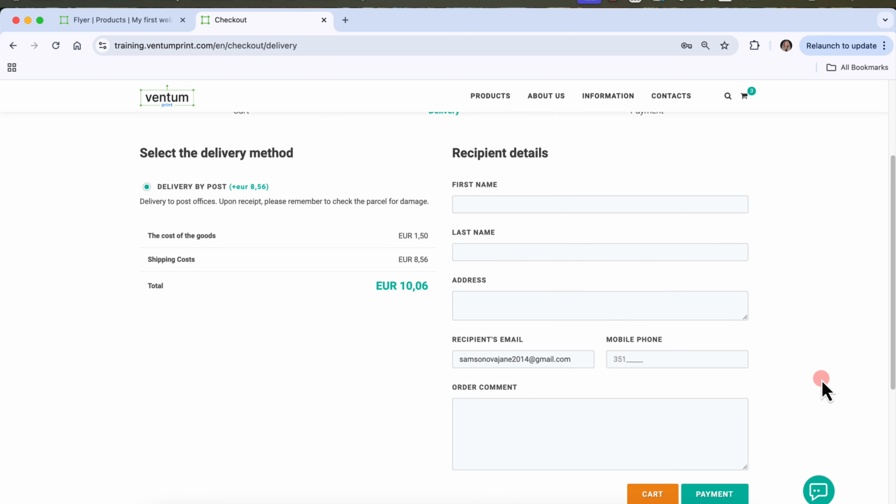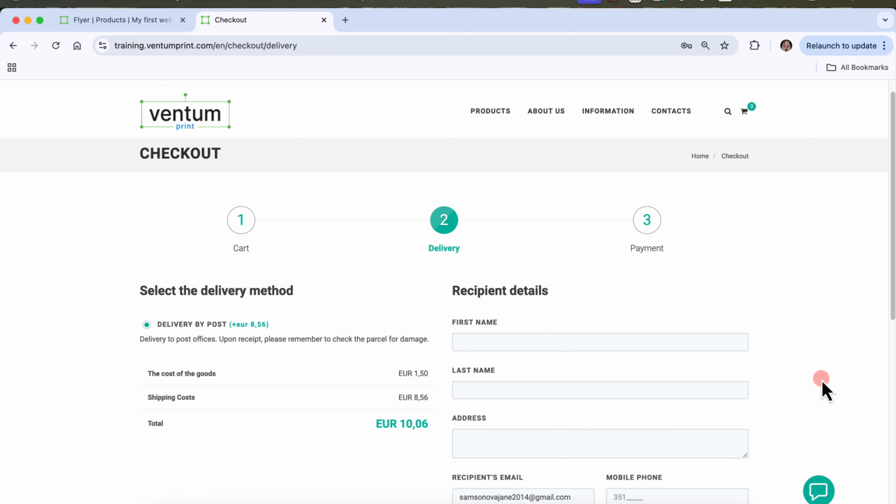It is important to consider that delivery services calculate not only the actual weight, but also the volumetric weight, which is based on the dimensions of the shipment. As a rule, the volumetric weight is greater than the actual weight. Therefore, it is extremely important to correctly set the weight and dimensions of the product.